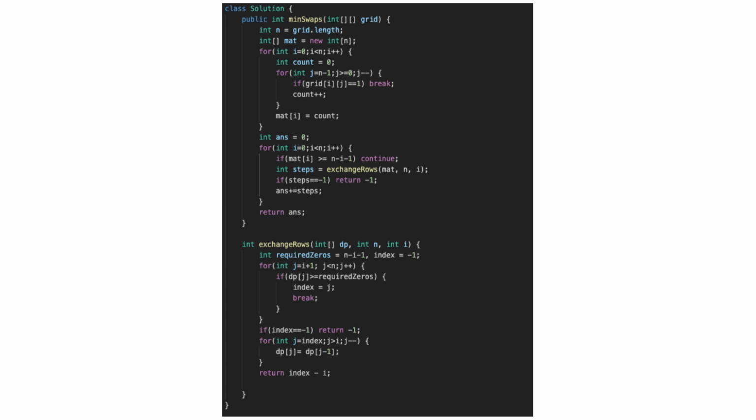Now let us discuss time complexity. First, computing trailing zeros takes order of n squared time because for each of the n rows we may scan up to n columns. Second, the greedy row shifting in the worst case can also take order of n squared time. So overall time complexity is order of n squared. Now space complexity. We only use an additional array of size n to store trailing zero counts. So space complexity is order of n.